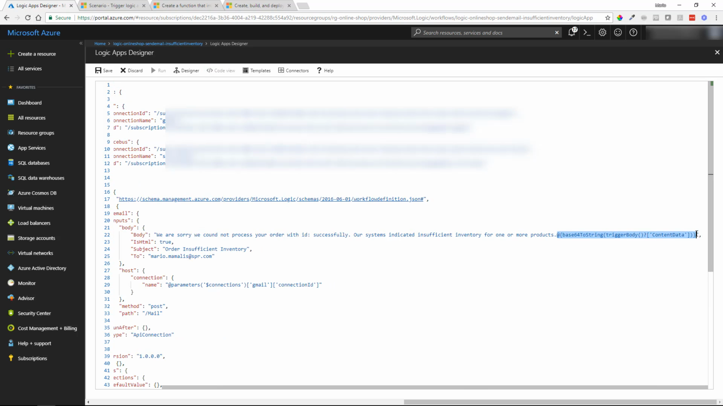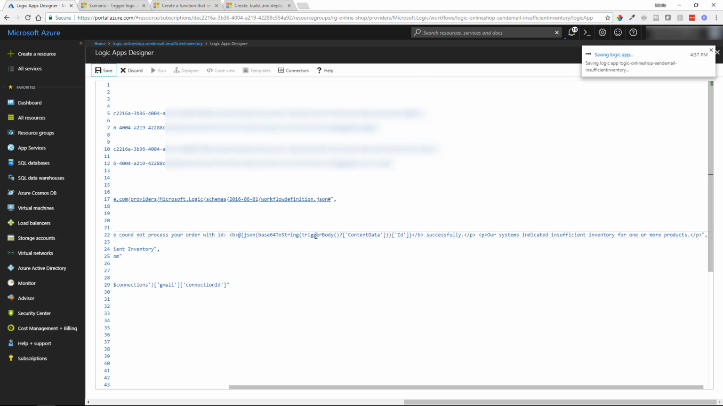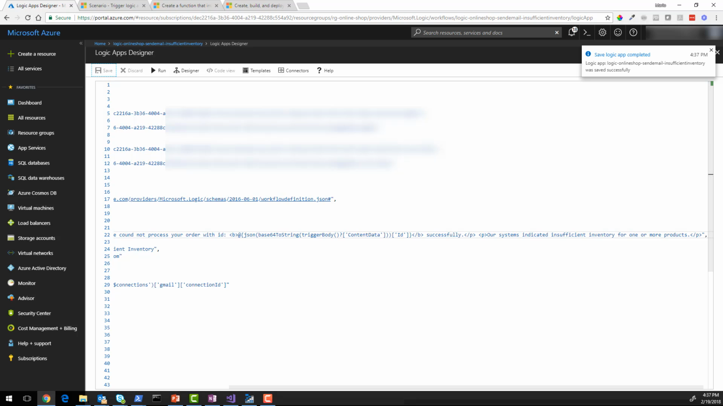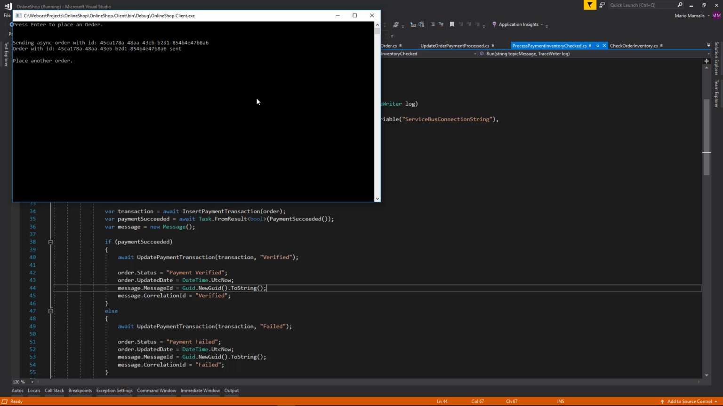All right, this time we will format the email a little better with some HTML tags. Get the ID first. Okay, save. And we can run the code again.